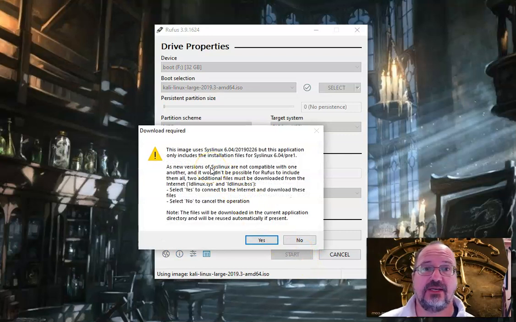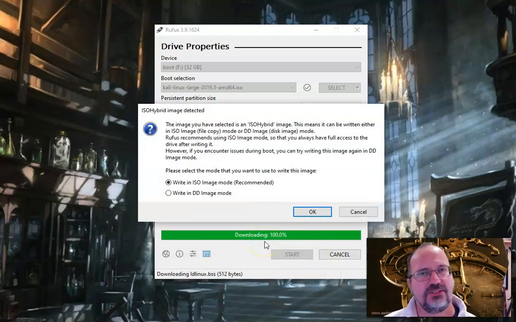It says, by the way, new versions of syslinux are not compatible with one another. It won't be possible for Rufus to include them all, so 2 additional files must be downloaded from the internet. So yes, I want to download these 2 additional files from the internet. All right, it's ready. Now notice I have options here.